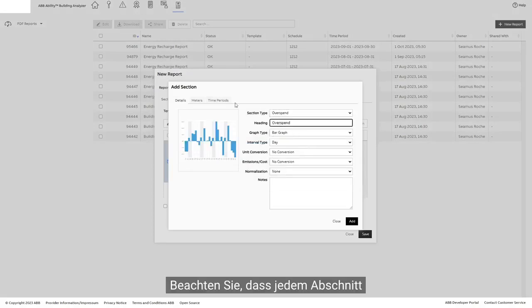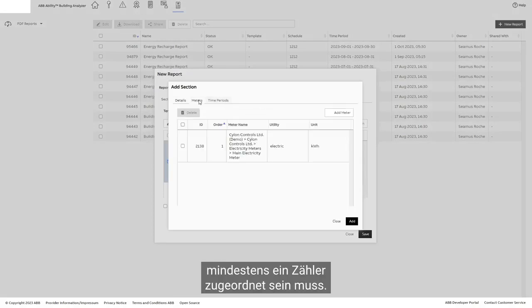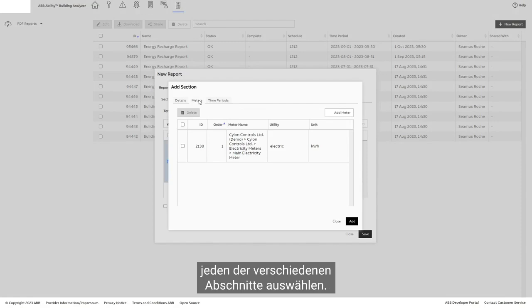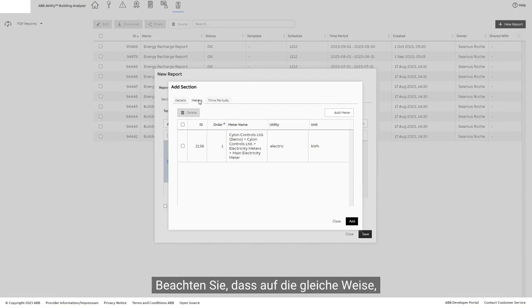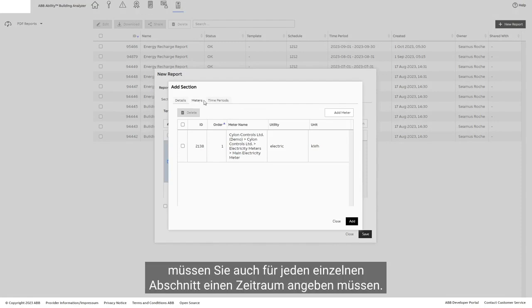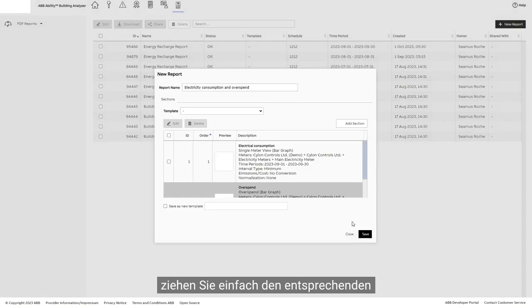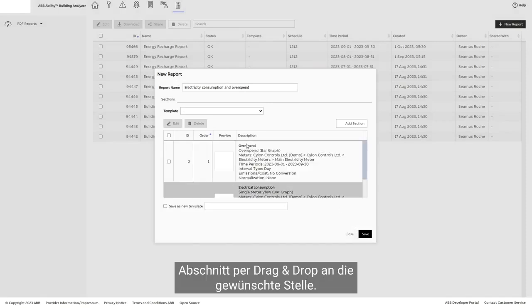Note that each different section must have at least 1 meter attributed to it. If multiple sections are based on the same meter, you will need to select the meter for each of the different sections. Note that in the same way, you need to specify a period for each individual section as well. You can reorder the pages as you like. Just drag and drop the corresponding section to the desired location.